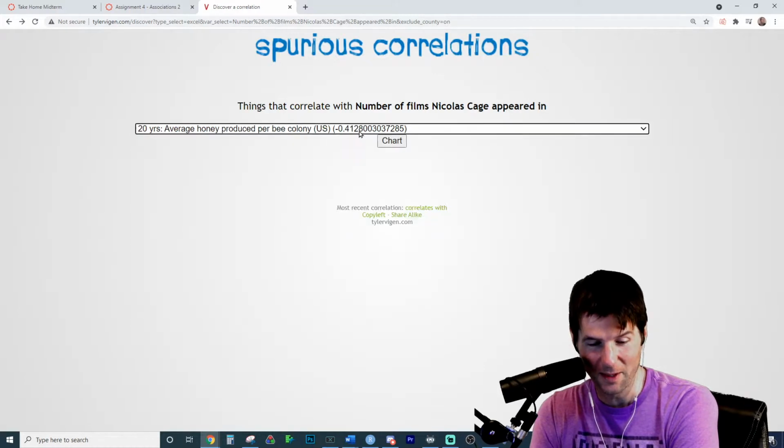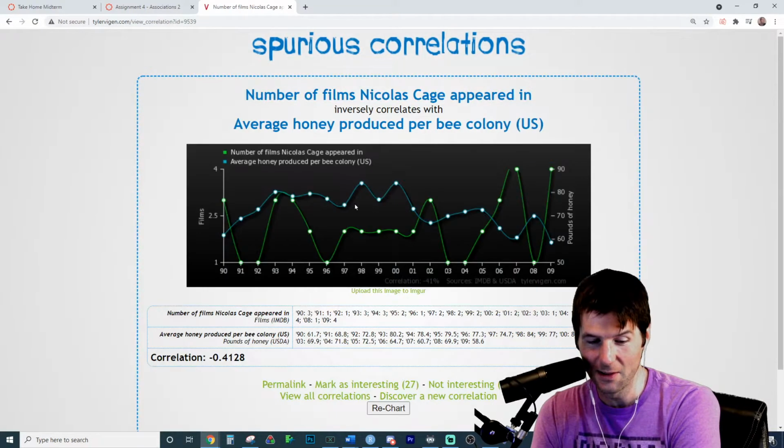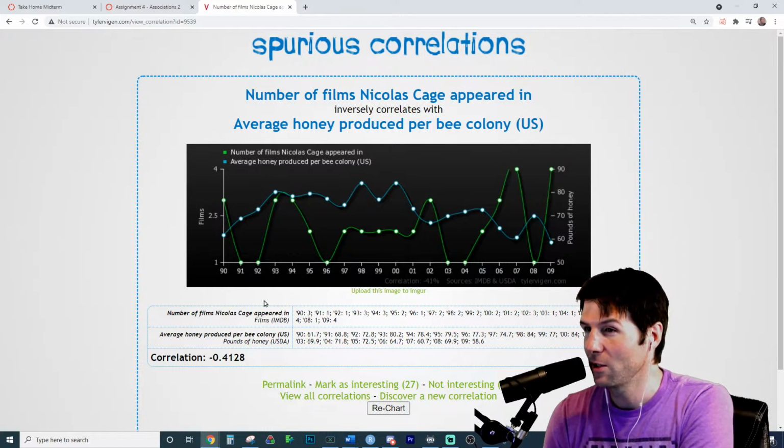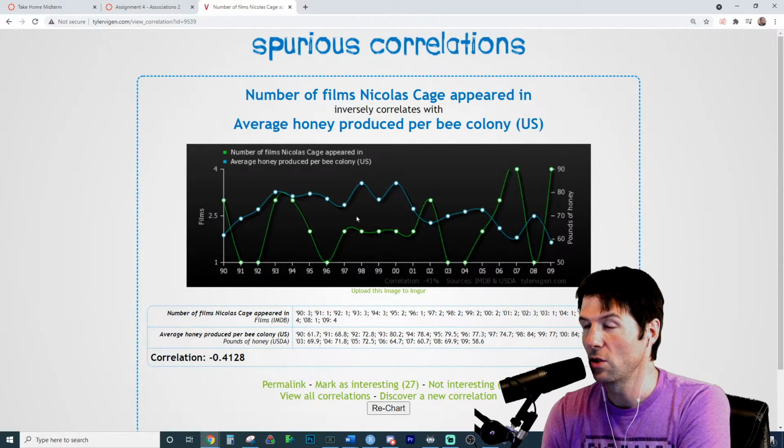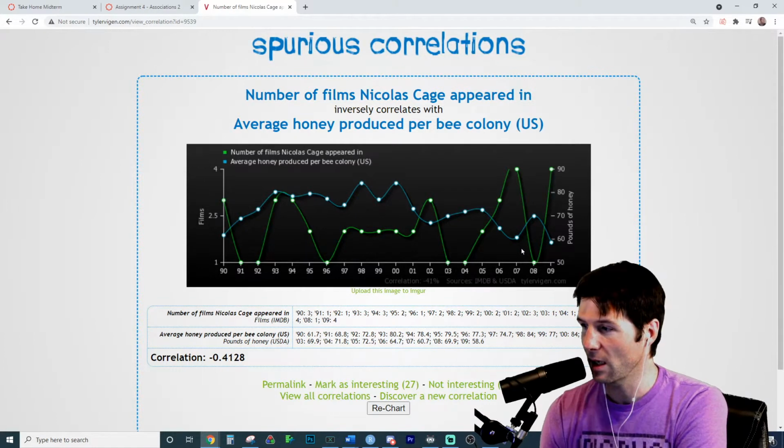Average honeybee production by bee colony. Not the bees. Some classic not the bees. A little crazy to look at right here. It goes from 90 to 09. Negative correlation. So generally when we see Nick Cage in more movies, so you see him in a lot of movies right here, honeybee production went way down. Now it doesn't always, the correlation's not so great, but if he's in a few movies, then honeybee production's up. What was he doing in 03, 04? But then when he jumps to a bunch of movies, you see all of a sudden the honeybees stop making honey because they're like watching some Nick Cage.